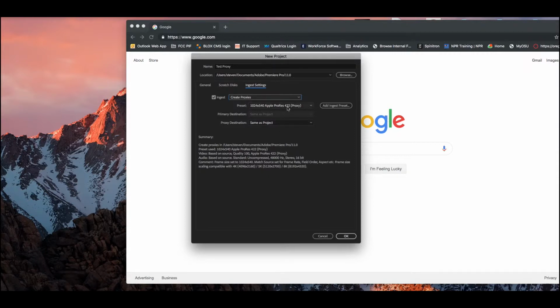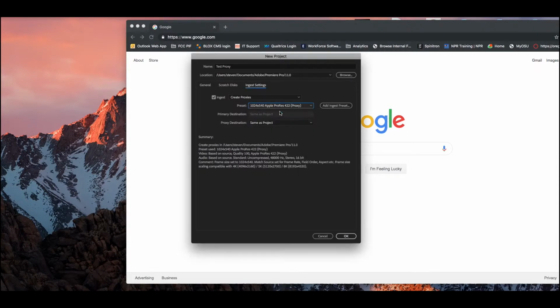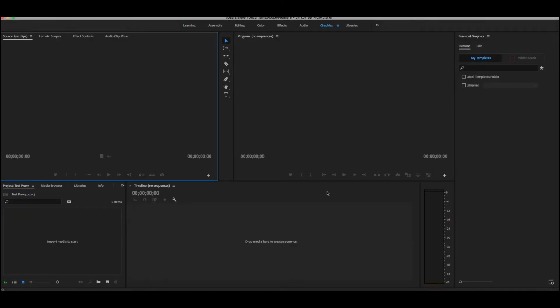You can change the preset to whatever you want. Typically the 1024 by 540 works okay. You can change it to some other video sizes if you prefer, but that 1024 by 540 will work fine. Again, it's not going to impact your final project. It just gives you a smaller file to work with. Go ahead and hit OK. And that will open up your Adobe Premiere project.